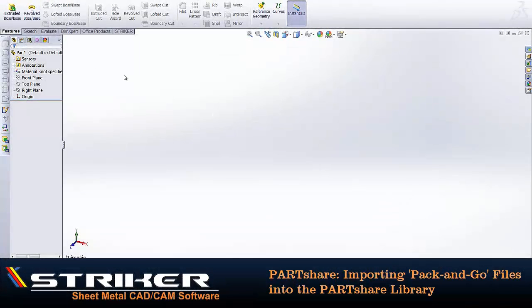In this presentation, we'll be looking at the steps involved with importing DXF files into Partshare through the import function. Before we get started, however, please keep in mind that this import function is primarily used for importing DXF files that have been previously created through the use of the Export to DXF function.